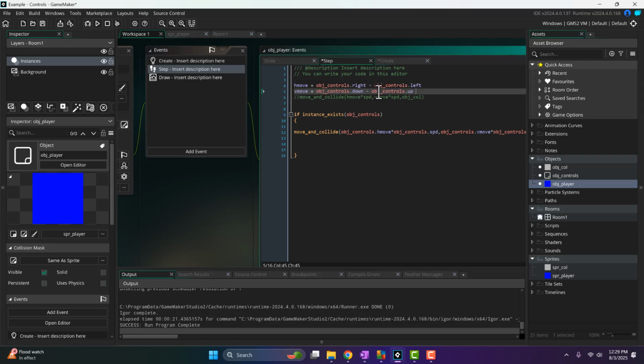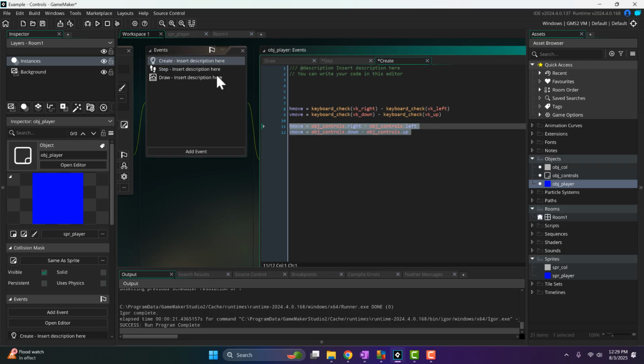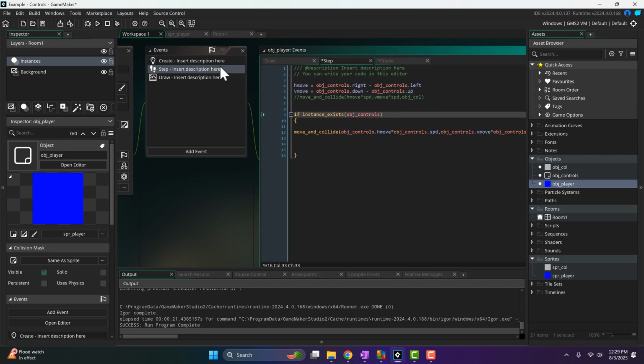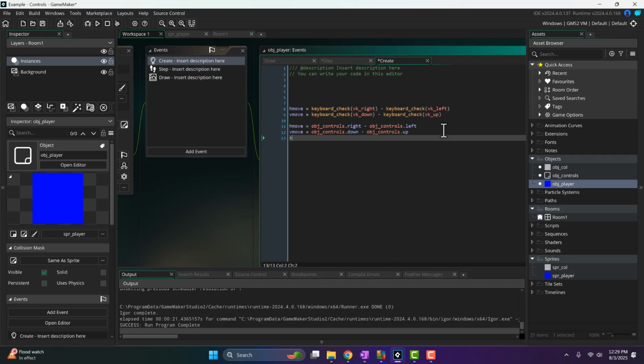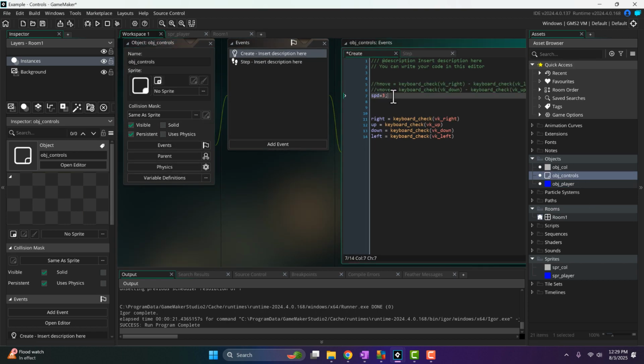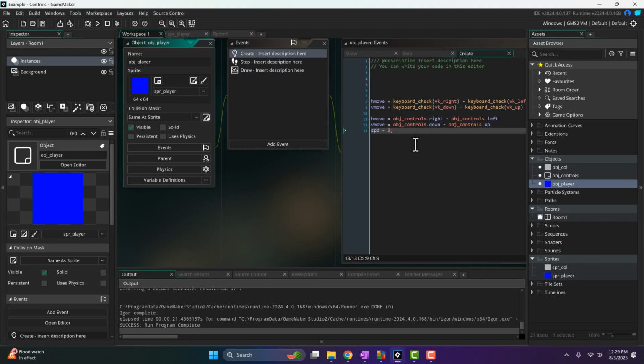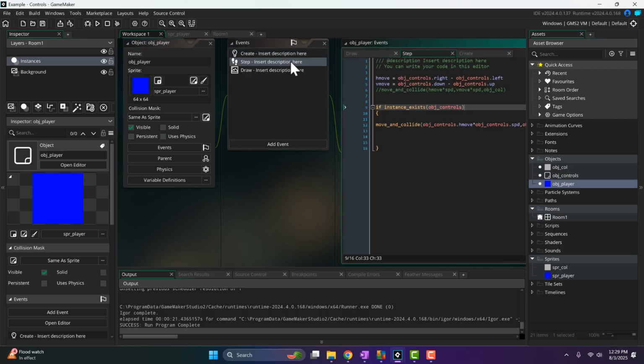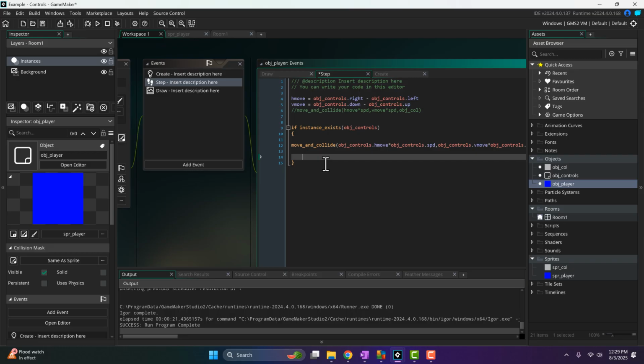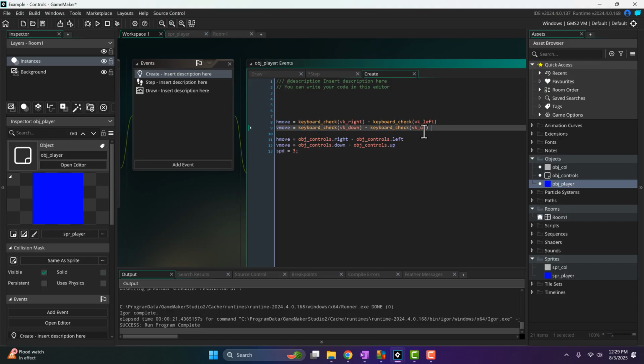So let's go back here. I guess we can say speed equals 3. Just going to keep the speed of the player in the actual player object. Seems to make a bit more sense. So now what we want to do is take this logic here so that we can get rid of this.